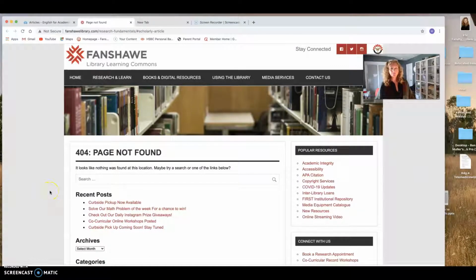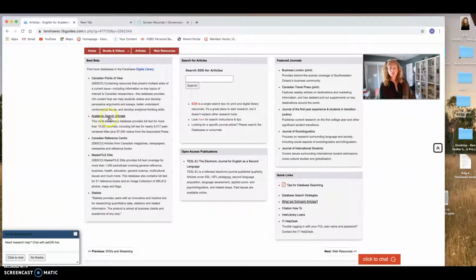Oh, page not found. Oh, that's great. Thanks for nothing, library. Let's go back to where we were and just look at these. We know everything you need will be here, okay?